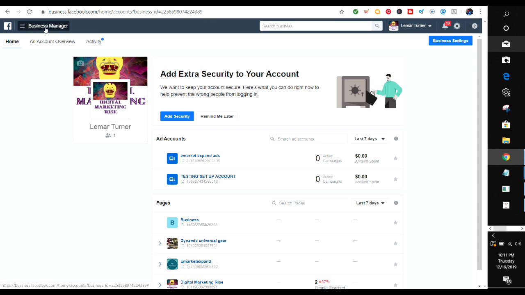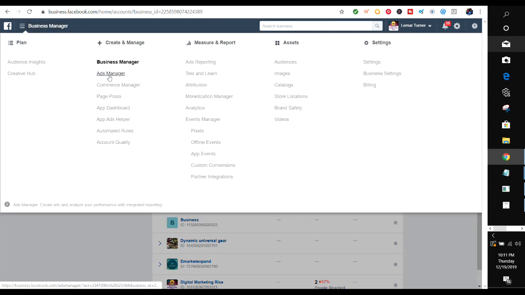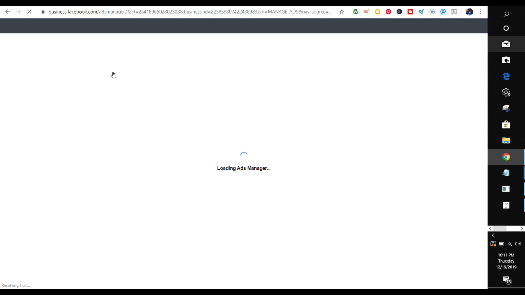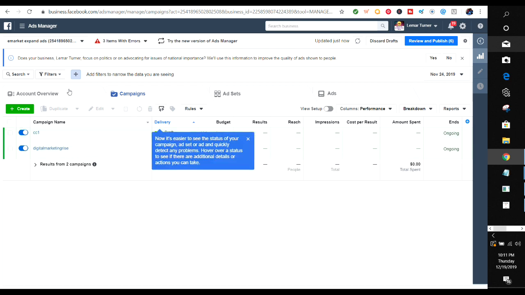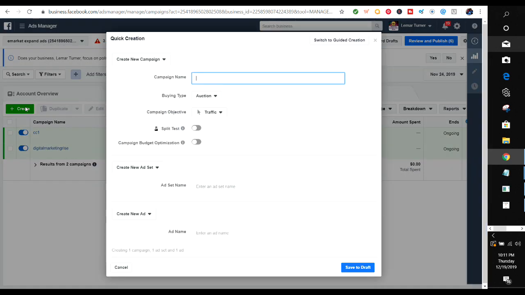First, you want to come up to here, left corner where it says Business Manager. Click that, then come over to your Ads Manager, the second column right here. So you click on Ads Manager, and you see some of my campaigns, but we're gonna create a new one. So this green button in the left, hit that green where it says Create.